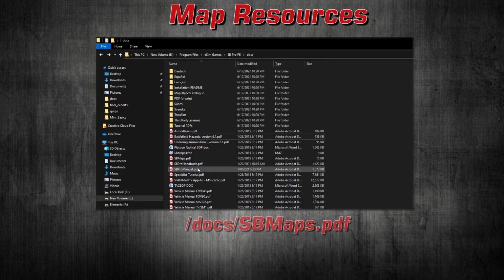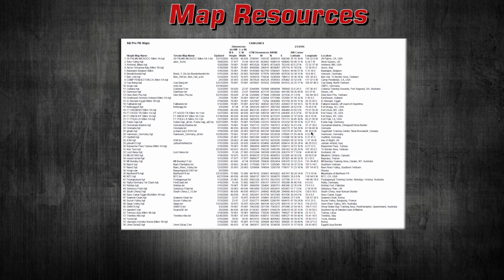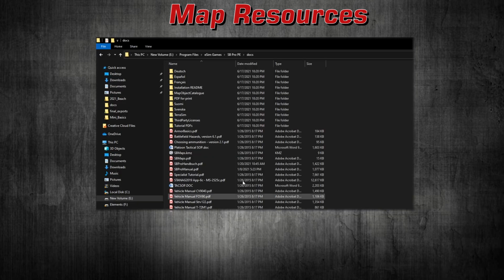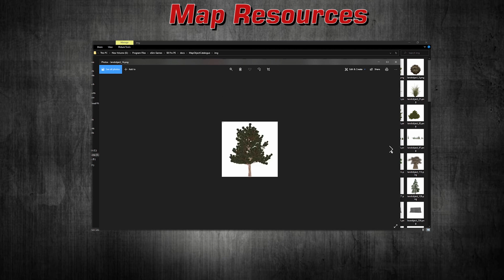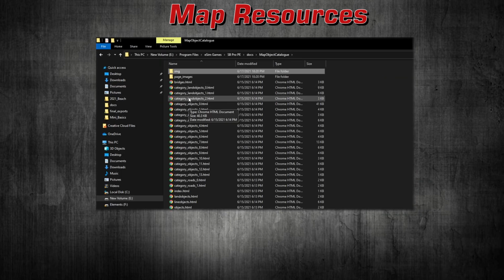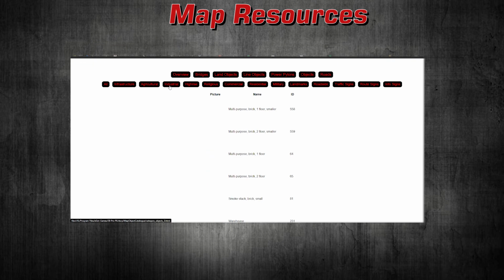As a SteelBeast user, having a reference for what maps come with the simulation can be very helpful. To meet this need, the SB Maps PDF document gives a complete list of what maps come by default with SteelBeast. Additionally, for those users exploring the topic of maps and learning how to create them, the Map Object Catalog folder provides references in the form of images and web pages that show various objects available for map making.